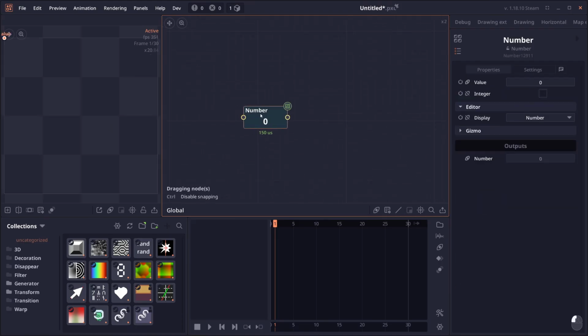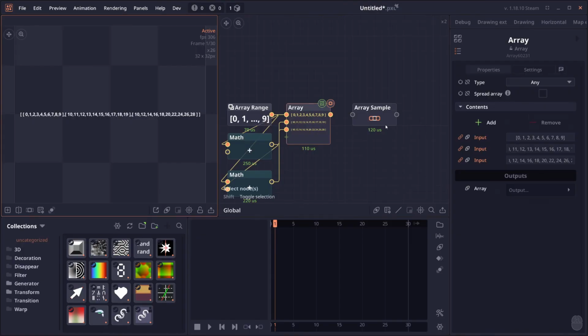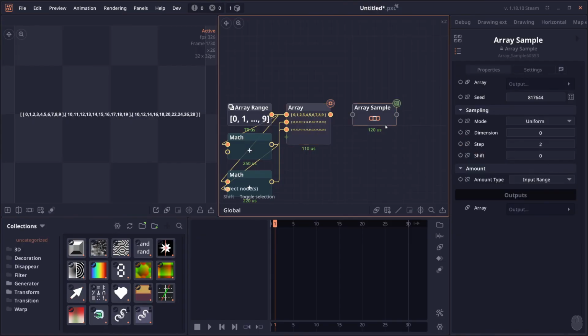Next is an update to the number node. In the rotator display, you now have the rotator range, or the knob range, that you can adjust, so that you can change the range of your rotator. There's also an improvement on the scaling, and all the clamping properties should now work properly. The array sample node now has an option to select the dimension of the value you want to select.